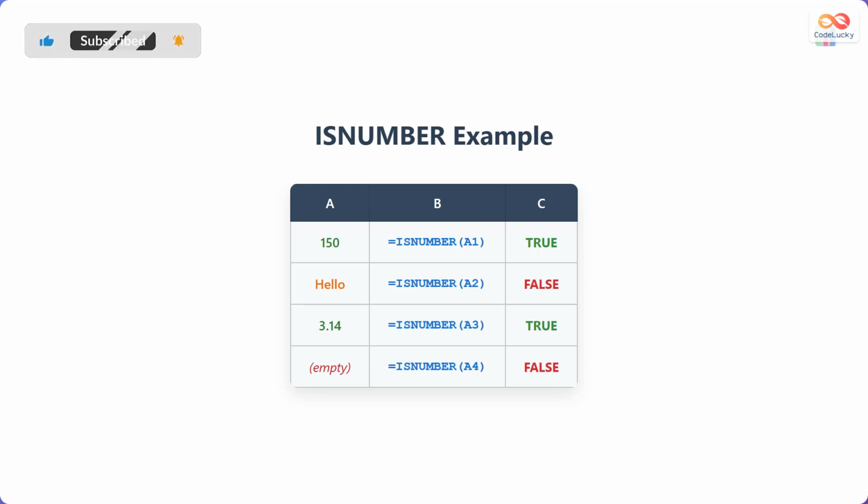In the second row, cell A2 contains the text hello. The formula in cell B2, =ISNUMBER(A2), returns false because cell A2 contains text.